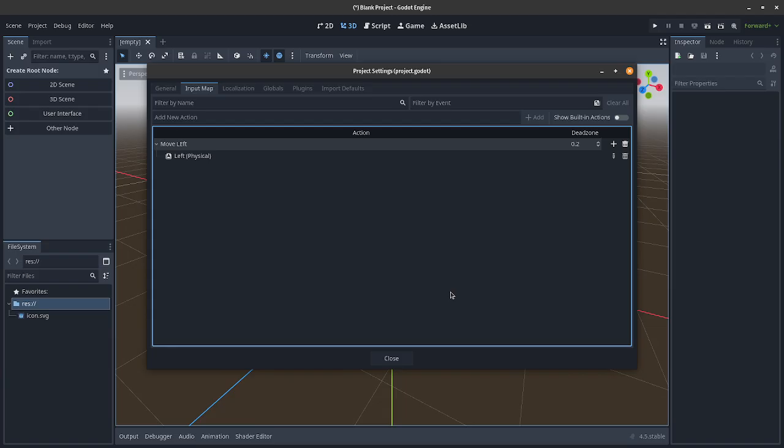It's not like some other game engines where you have to individually remap controls based on the controller that is like the active one. So that's really nice. So you can just set this all up beforehand once you're making your project and never have to touch it again.